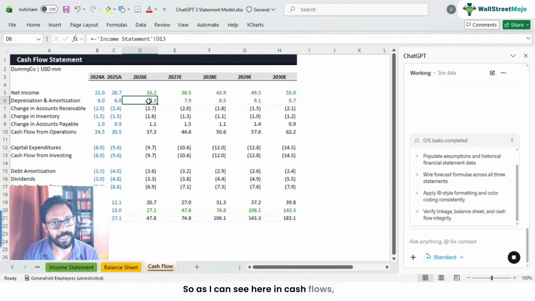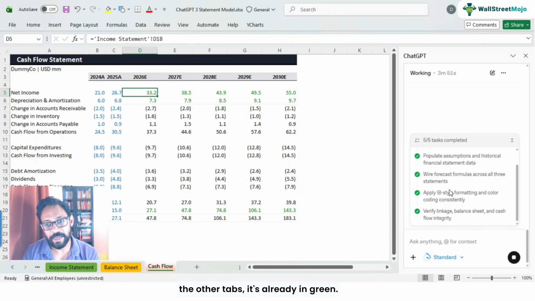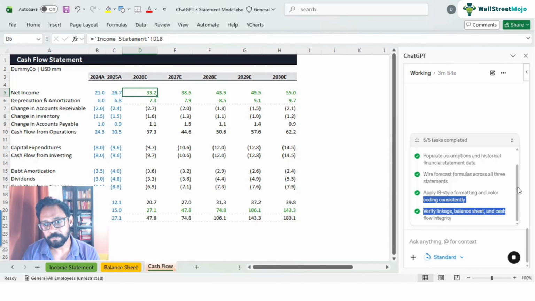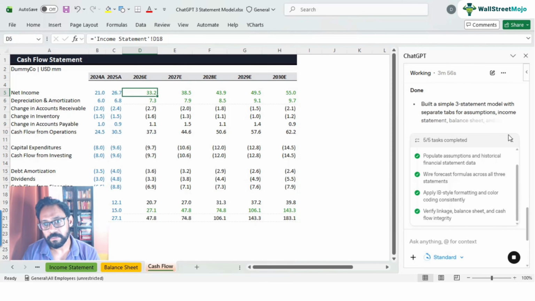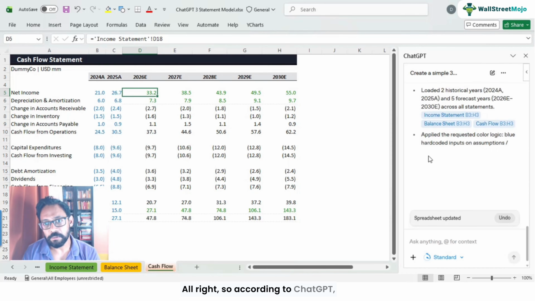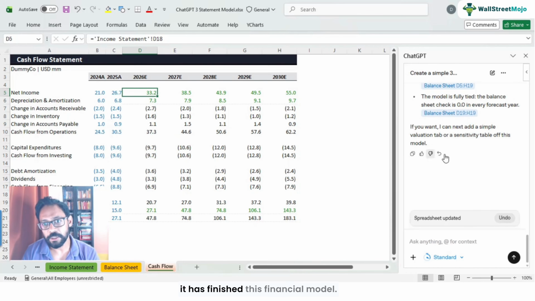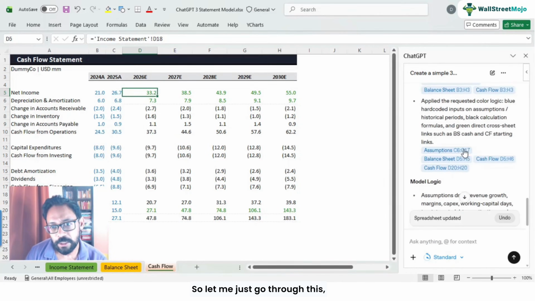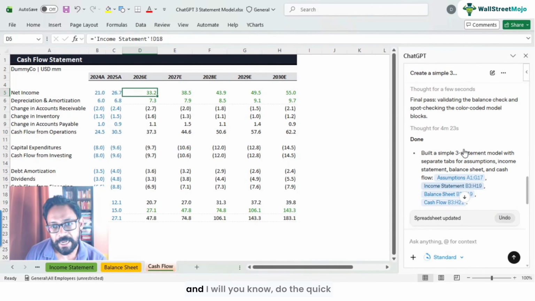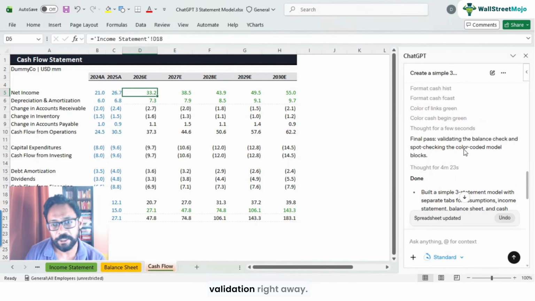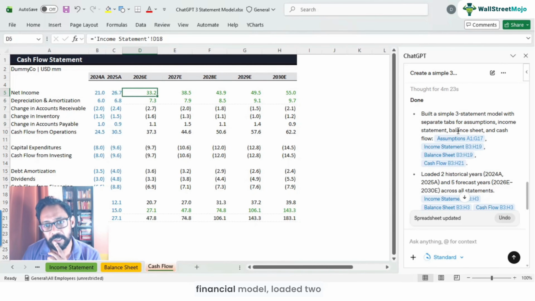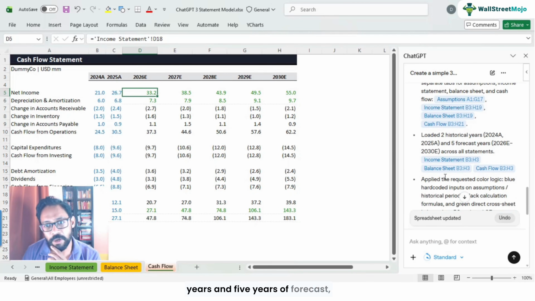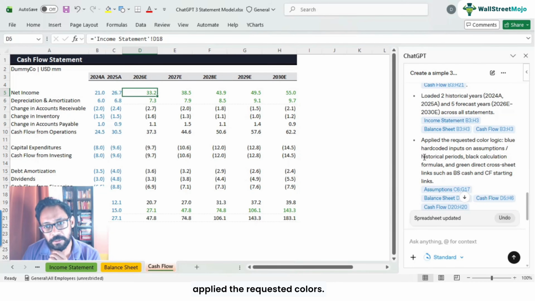So as I can see here in cash flows, items which are coming from the income statement or the other tabs are already in green. Okay. All right. So according to ChatGPT, it has finished this financial model. Okay. Perfect. Perfect. So let me go through what exactly it has done, and I will do a quick validation right away. So it has built this three-statement financial model, loaded 2 years and 5 years of forecast, applied the requested colors. Okay.